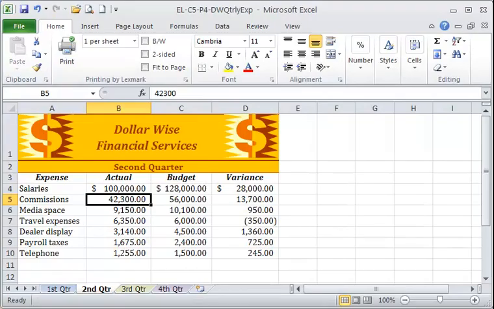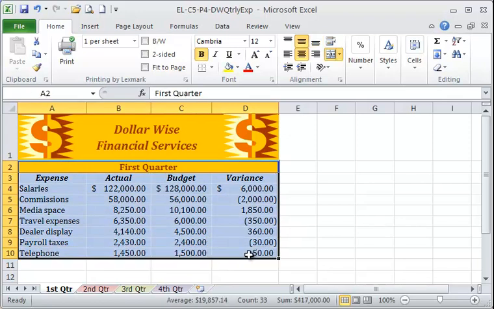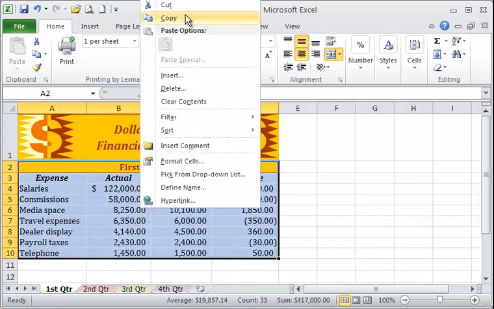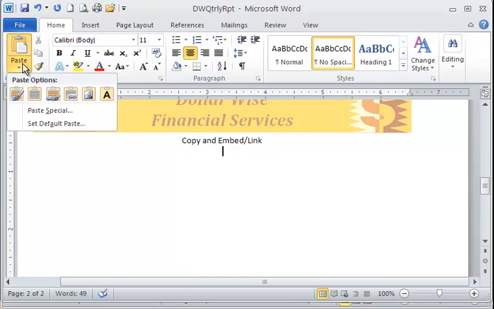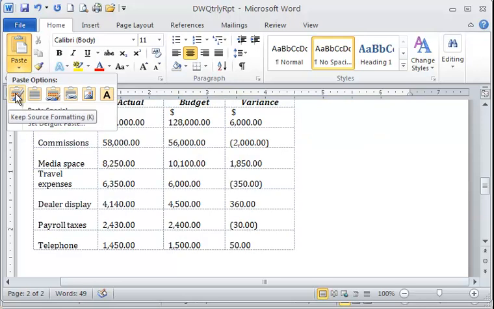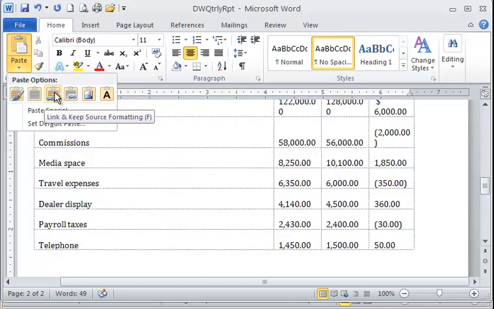So let's go back to Excel. I'm going to go back to quarter 1. We're going to go through the same steps that we did in the first process of copying and pasting, but I want to show you the difference here. We're again going to select that area, put it in copy mode, go back to our Word document. This time we're going to copy and embed/link because we want it linked as well. Okay, so this time we're going to select paste. And we want linked, but both of these, it's coming in as a table.